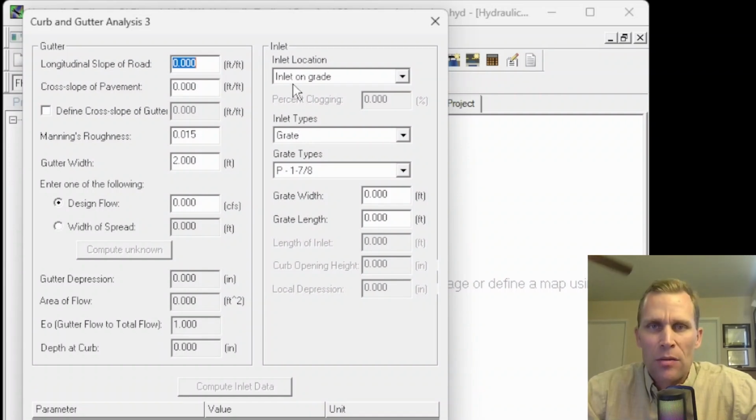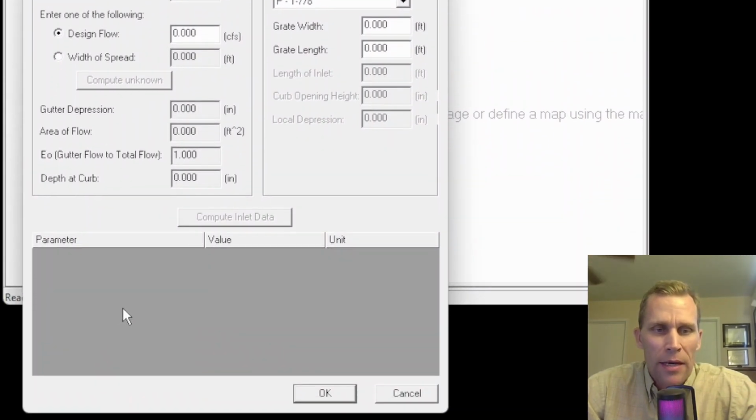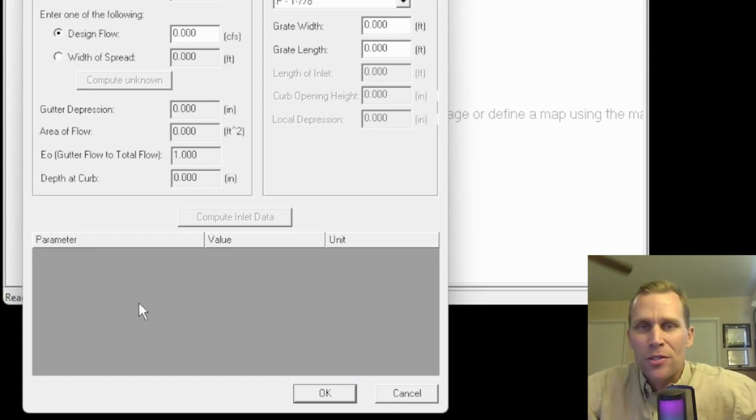I'm asking more of a general question, so I'm looking for trends. Down here in the bottom, we're going to have our results. It's going to show us the efficiency of the inlet, how much of the water approaching the inlet is actually intercepted, and then how much passes by.